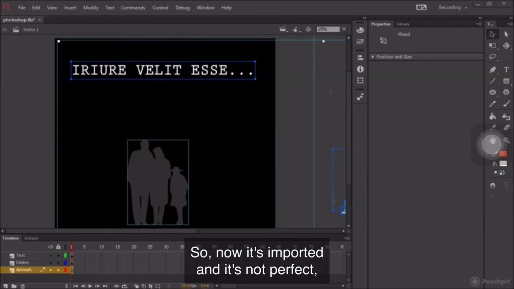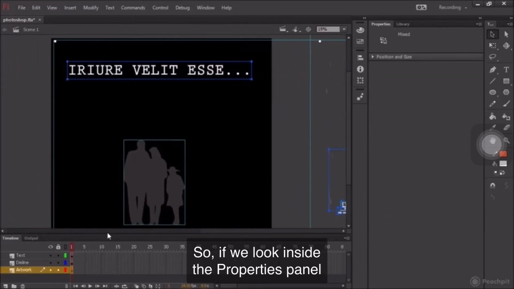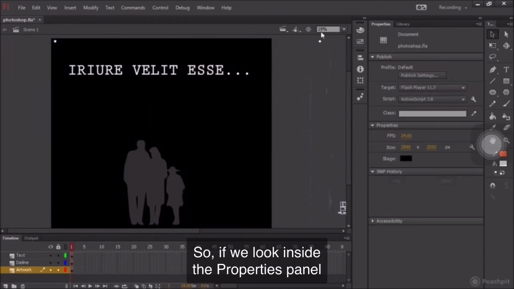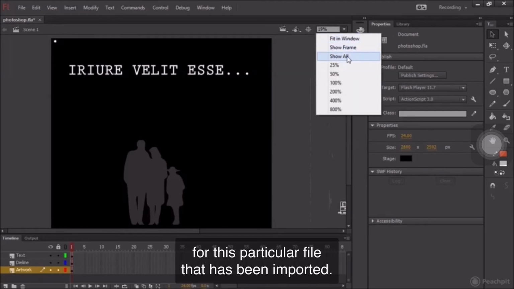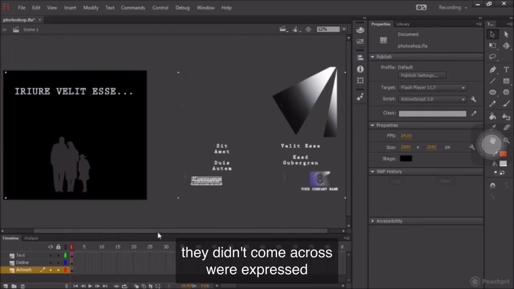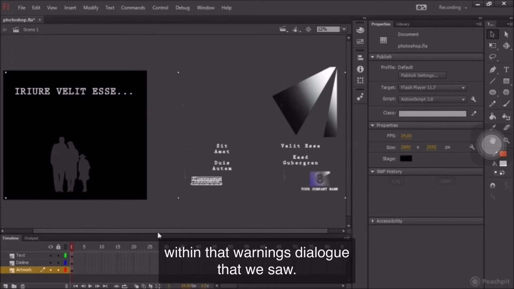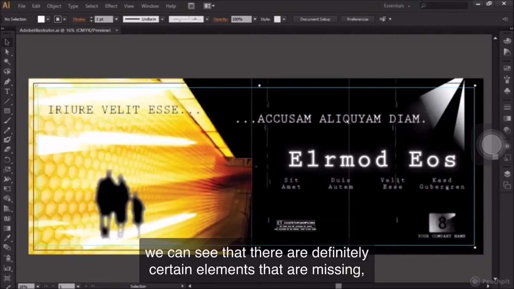So now it's imported, and it's not perfect, right? So if we look inside the Properties panel for our document here, we can see that indeed the stage has been resized for this particular file that's been imported, but actually a lot of different things didn't come across. And the reasons they didn't come across were expressed within that warnings dialog that we saw. If we open up the Illustrator file itself, we can see that there are definitely certain elements that are missing.